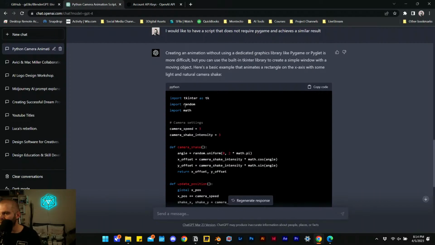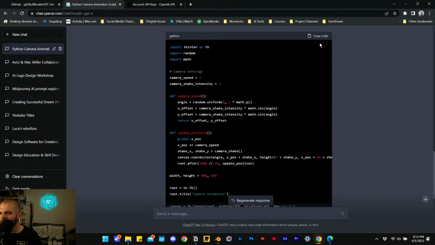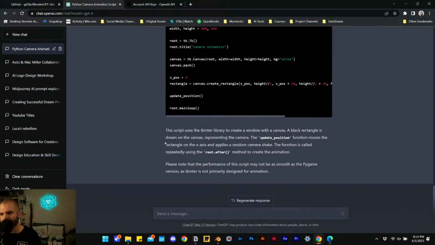Okay, so let's go down. We can copy this code now, I suppose. The script uses the Tkinter library to create a window with a canvas. A black rectangle is drawn on the canvas representing the camera. The update position function moves the rectangle on the x-axis and applies a random camera shake. The function is called repeatedly using the root after method to create the animation. Alright, let's check it out.